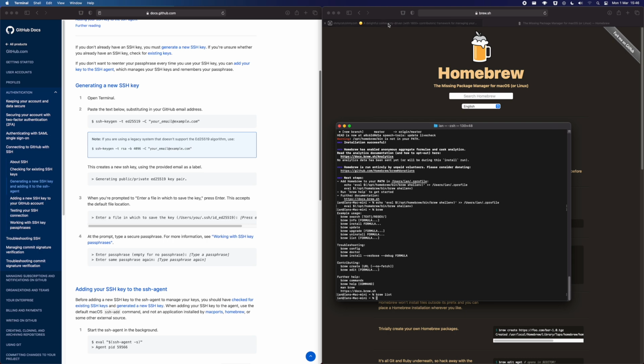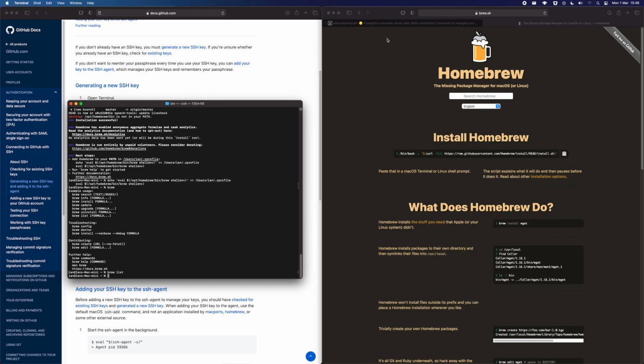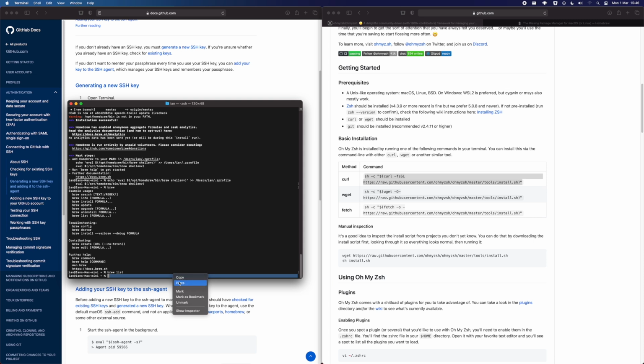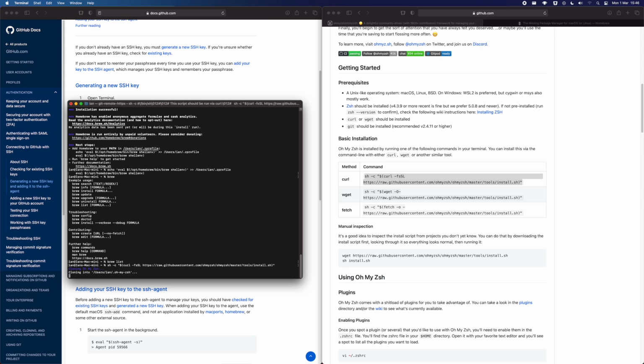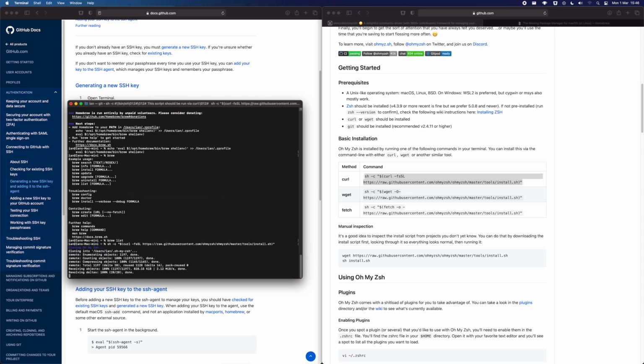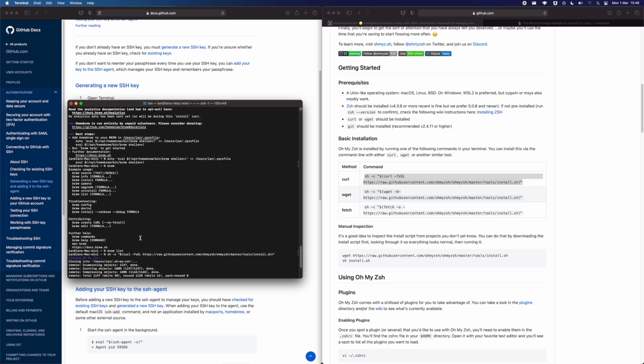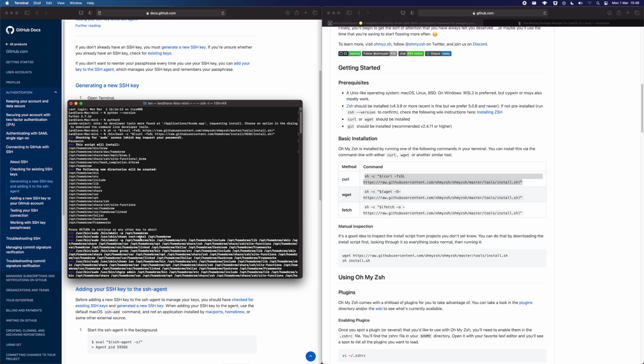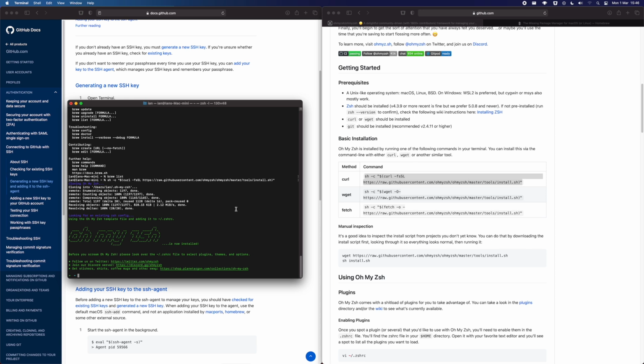So, having done that, let's now install Oh My Zsh. I think that's as I'd expect it to look. Yeah, so done. I just didn't notice anything much happening.